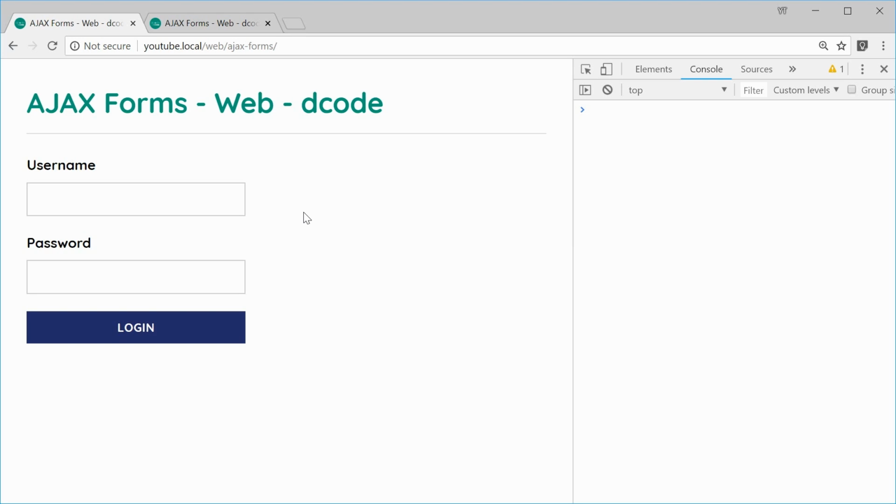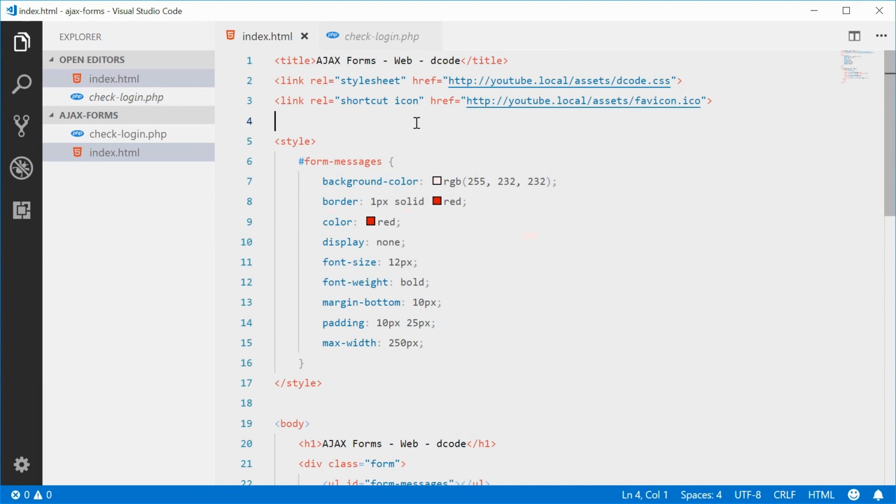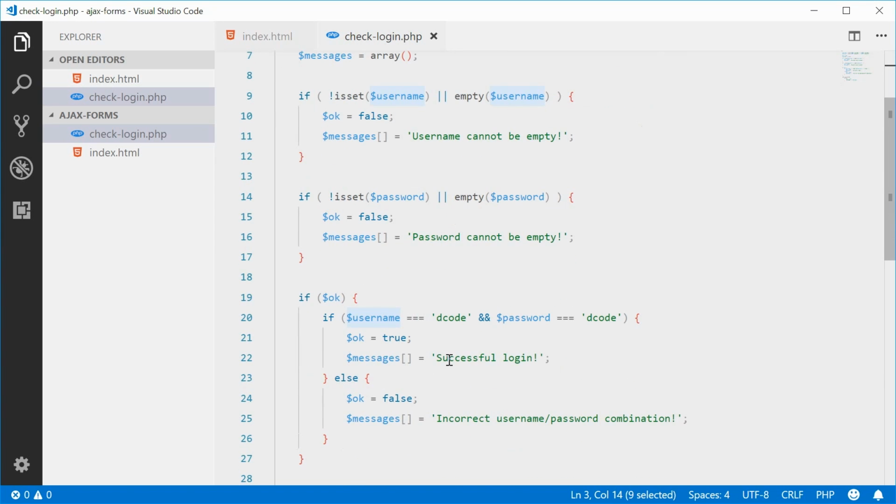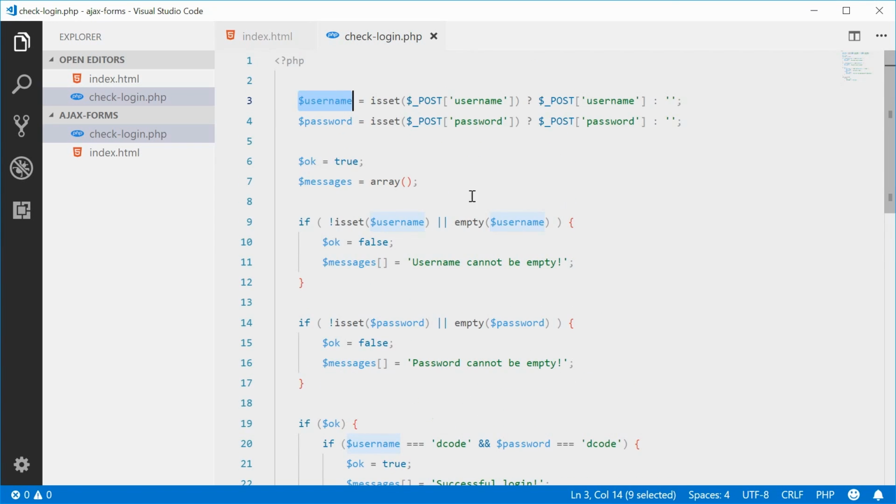Okay, so I've actually already wrote a PHP script for the server side. It's called checklogin.php. So this script right here, essentially, it gets the username and password from the request, and then it checks if they're empty or if they're successful, and so on. So it has two variables. The first one being okay. So we're going to assume by default that the login was successful. So okay equal to true.